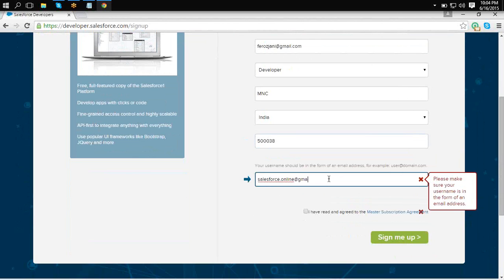salesforce.online at some gmail.com. So this is the email ID that I have entered. With this name I want to create an account. My account username should be salesforce.online@gmail.com. The email should not be required, but this should be in your email ID format. That's it.